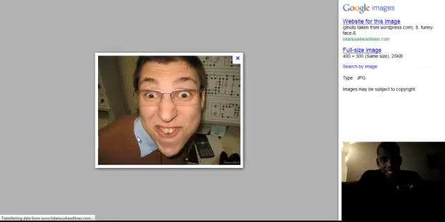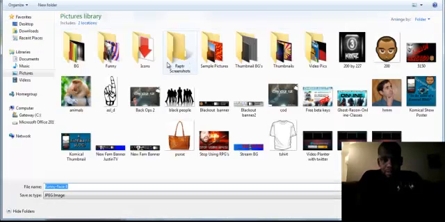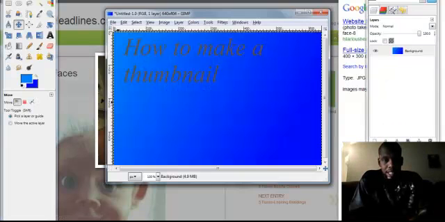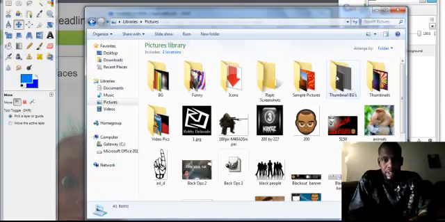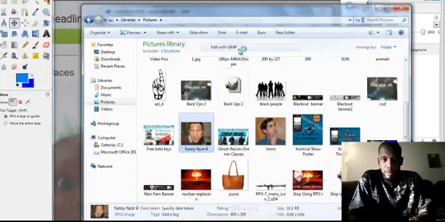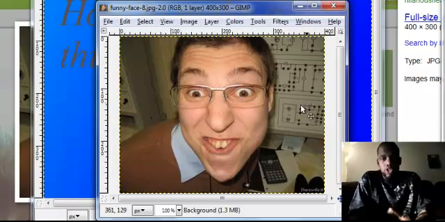Alright, now let's take this guy's face and I'm going to save it into my images. It's saved as funny face. Alright, now let's go back to GIMP and let's open up that funny face. Go like this, edit with GIMP. Alright, close that out. Now, of course, you don't want to just take this and just paste it on there.